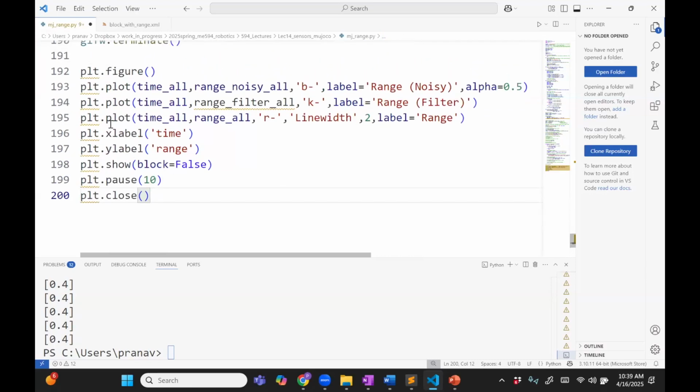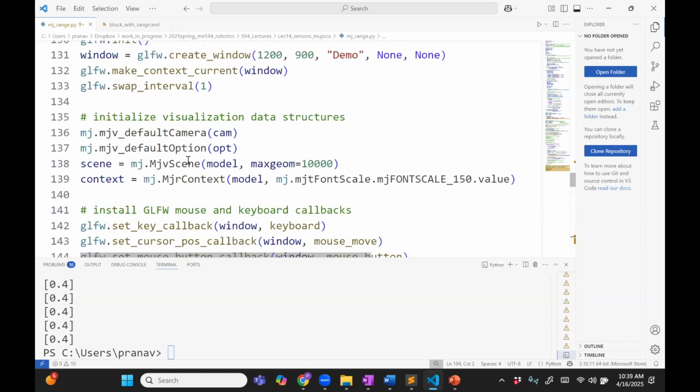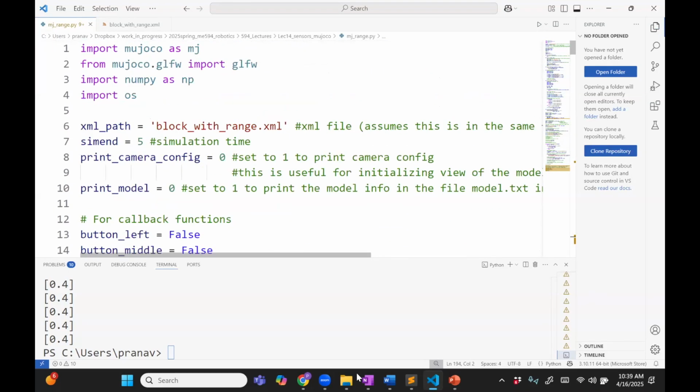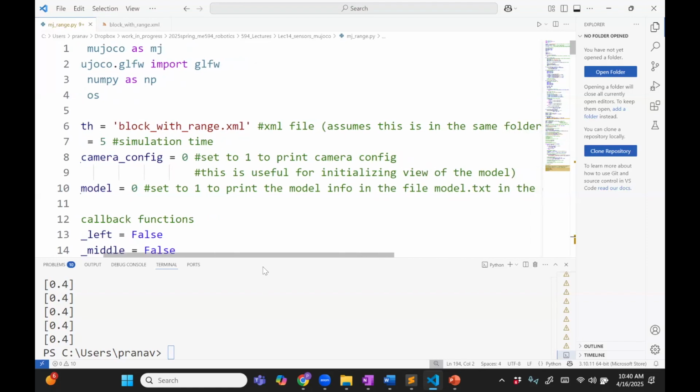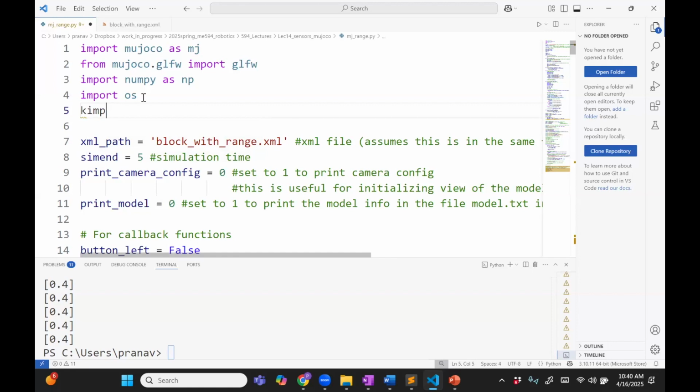Okay, there's one value which I've not defined. Comment that out. And then I need to import matplotlib. So import matplotlib as plt. Okay, and then let's run this for 5 seconds, that is fine.